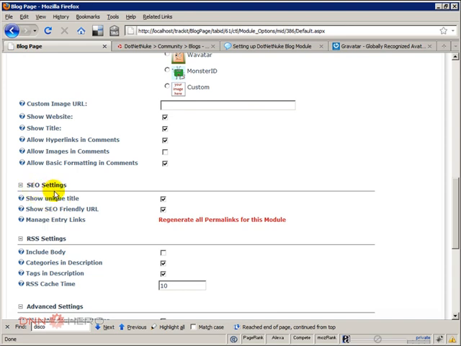Now, SEO settings, very important. This is very, very important if you are worried about SEO. Show unique titles, we should keep that, with those options, like show SEO friendly URL. It will add the post title in the URL for that blog post, very important for SEO.